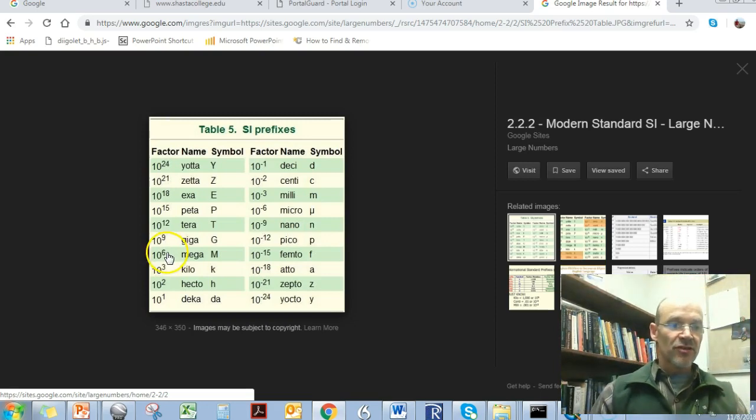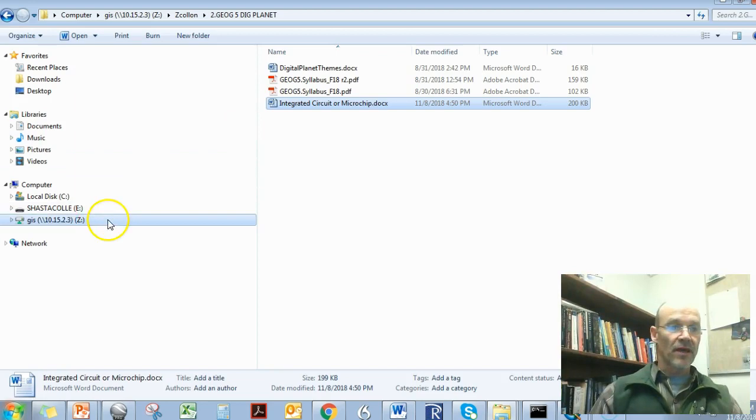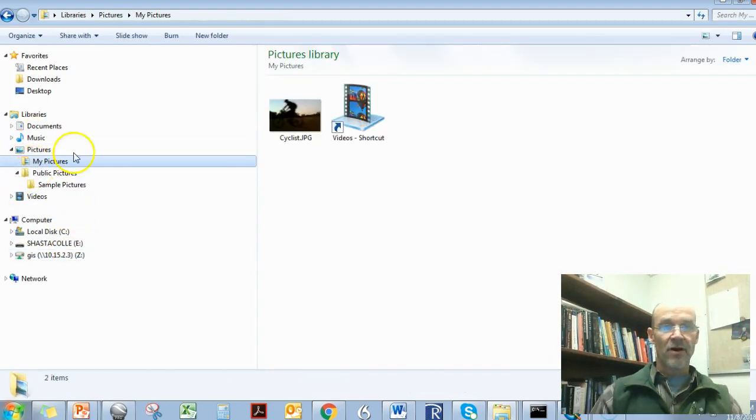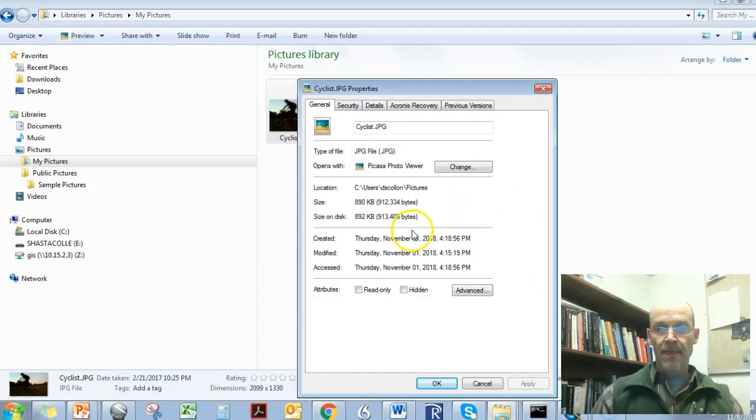Just for context, you see that a megabyte is only 10 to the 6th, so a 1 and 6 zeros. So if I go back to my hard drive, I could go and look at a picture that I took recently, and I could look at the properties of this picture. And this is a kilobyte, 1 kilobyte, so about 1 megabyte.